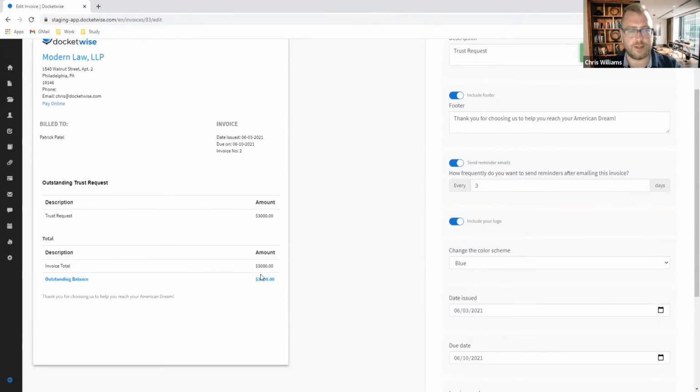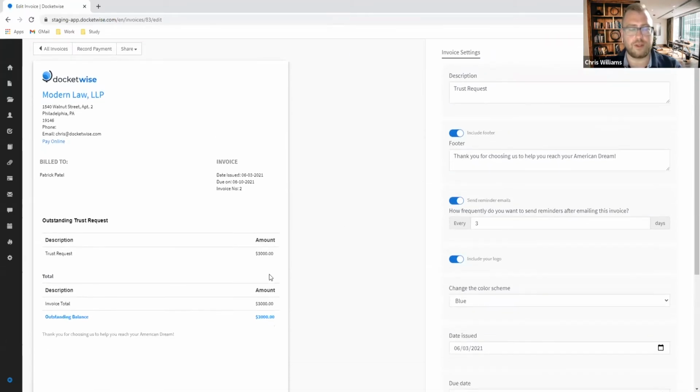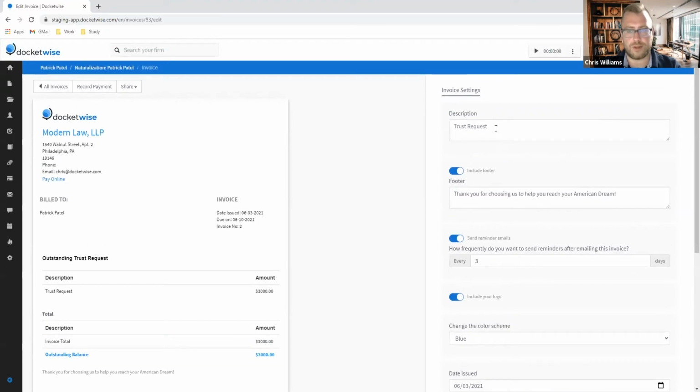One thing to note is that after a trust request has been created, the invoice amount cannot be changed, and you would either want to delete the invoice before recording a payment or make an additional invoice for the difference. So we have here a hypothetical retainer for $3,000. We can add in a description here as well: trust request for naturalization matter.